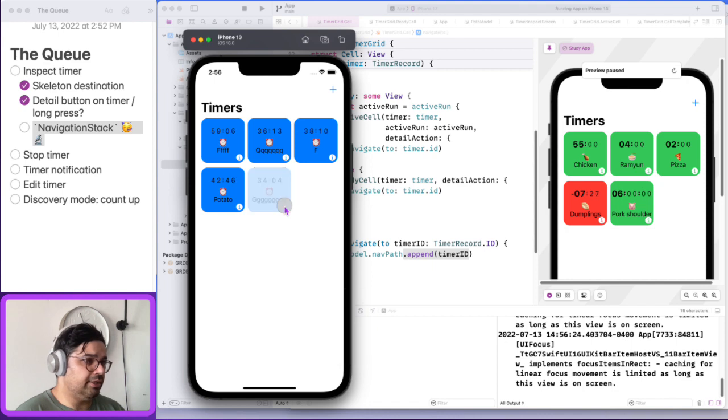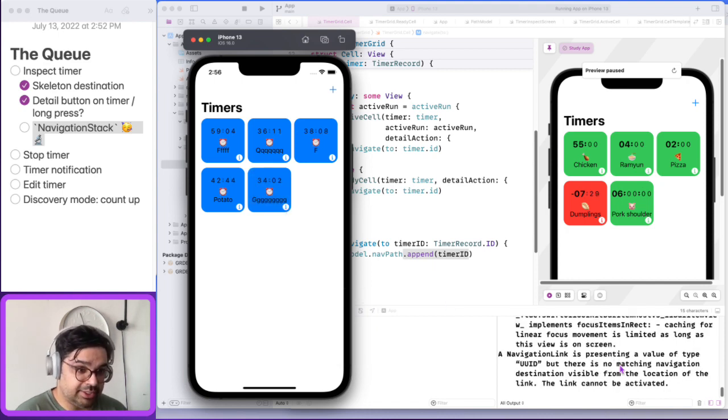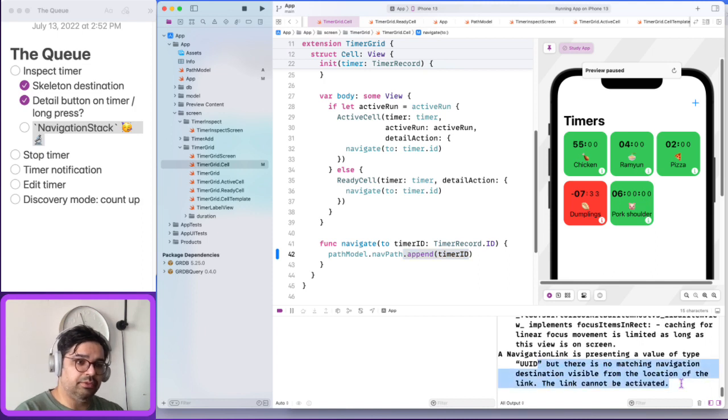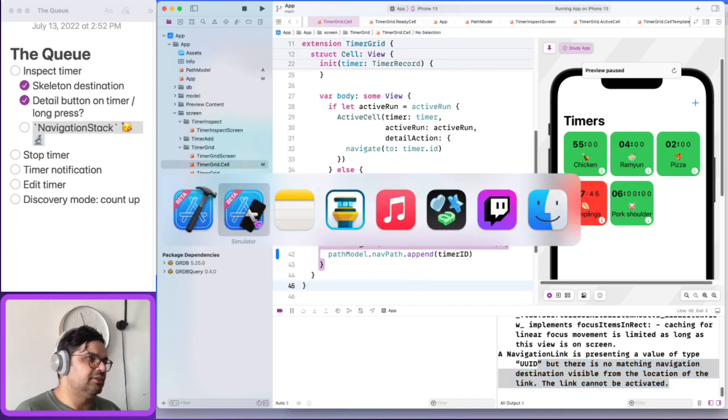Let's see if I run it. A navigation link is representing a value of type UUID. There is no matching navigation destination visible in the location of the link. The link cannot be activated. Okay, well that's actually a somewhat helpful error message.